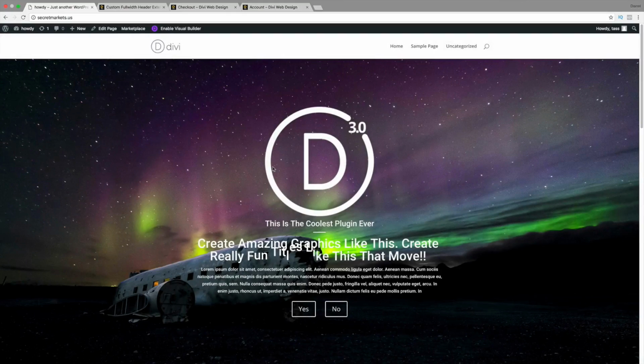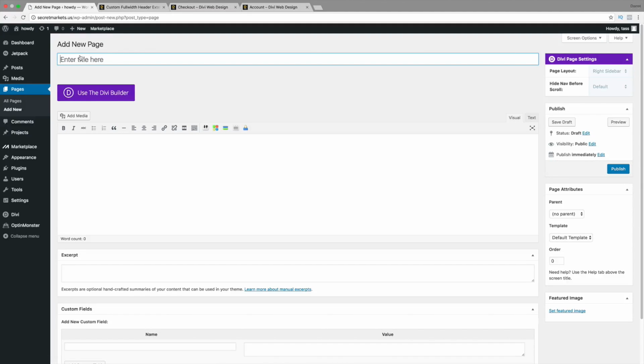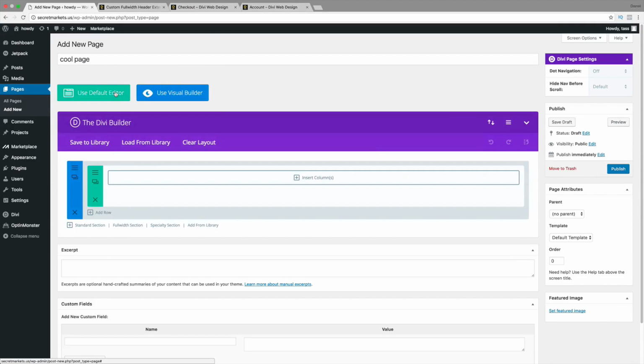So really quickly, I'm going to close that, and go to plus new and go to page. We're just going to create a new page from scratch, just to introduce you to how this works. I'm going to name it cool page and go to use the Divi builder. Now we need to go right here and go to a full section.